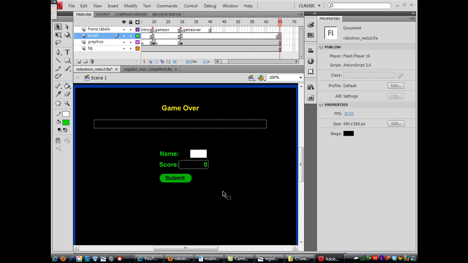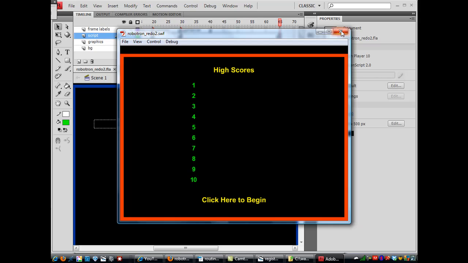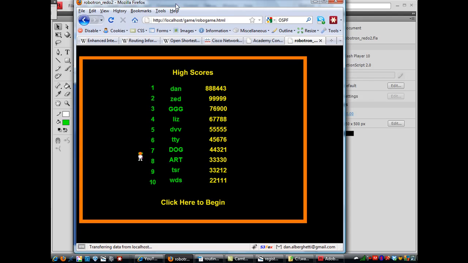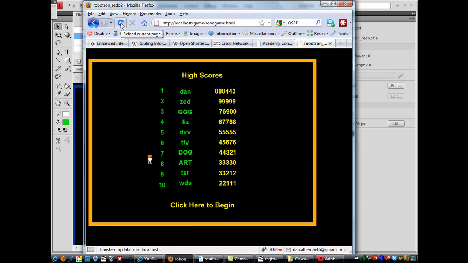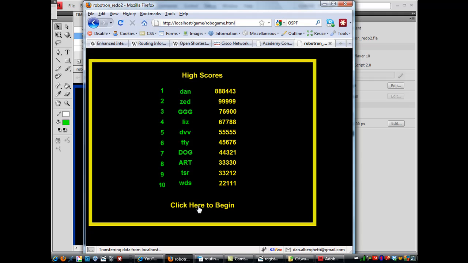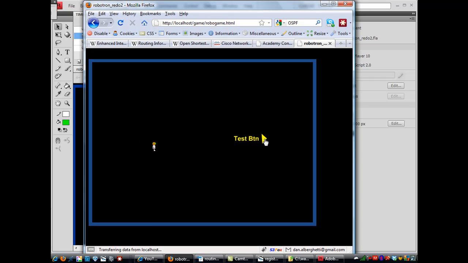So what I'll do is hit file save, output a movie, and then test it out on my local web server. This is localhost/game/robogame.html. We looked at it in the last movie about the web server aspect of it. We'll replay it here, and we click here to begin. There's our high scores. Click here to begin. We play our game, shoot, and then we say game over.